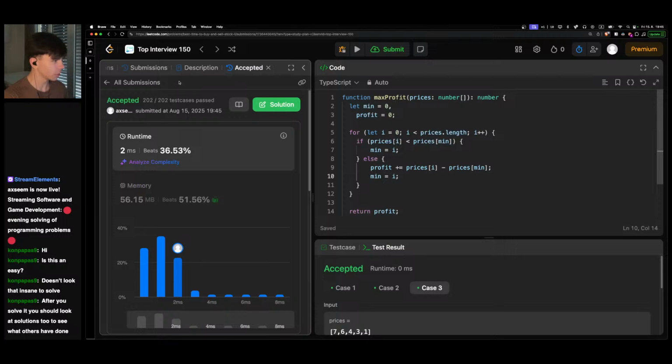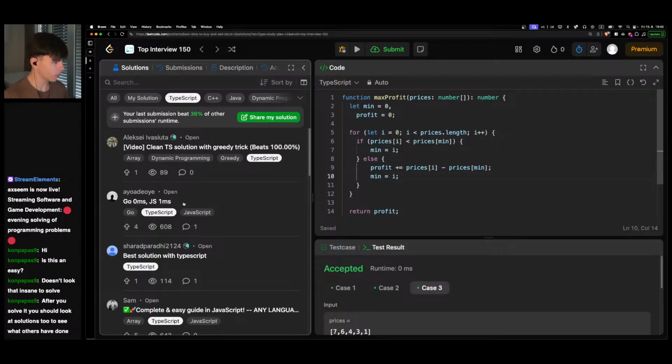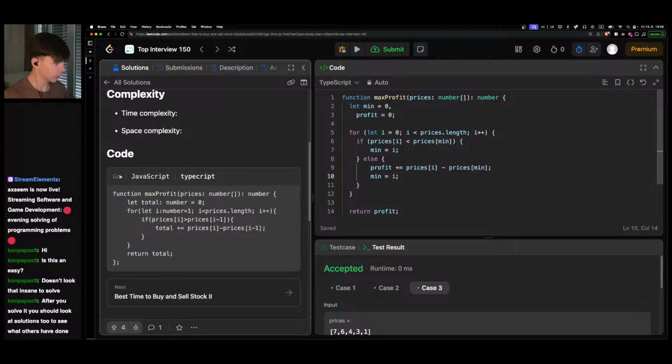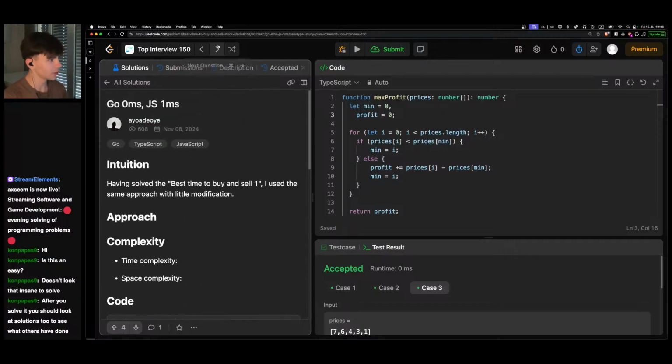Okay, let's do next. Actually, let's look for submission solutions. TypeScript. Go 0 milliseconds. Total plus. It's the same here. Total equals 0, so it's like profit 0. For i equals 1, i less than length of prices, i plus plus, if prices i more than prices i minus 1. Oh yeah, it was so easy. You can do it that way. You don't even have to track min and max. Pretty good, pretty good. Let's go next.